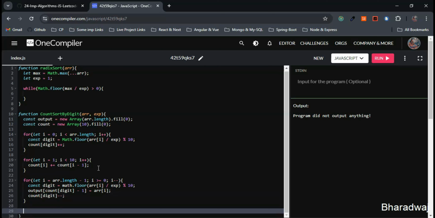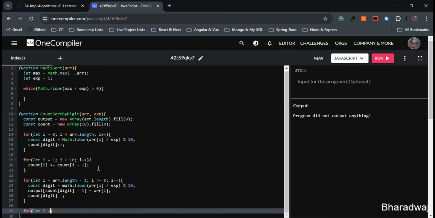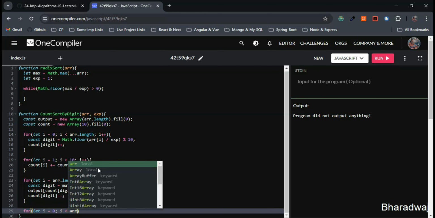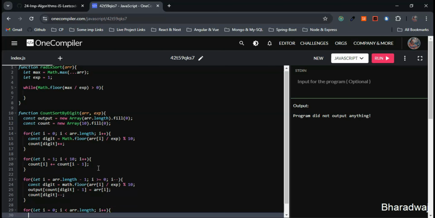So finally, we will copy the sorted elements from the output array back to the original array. So we obviously have to copy the sorted elements from the output array back to the original array, right? For that, I'll be making use of a for loop again. This will be i equals 0, i less than array dot length, and let's increment the i. So this will be the iterated value of the array equals the iterated value of the output. So we are just overwriting the original array with the sorted values for this particular digit.